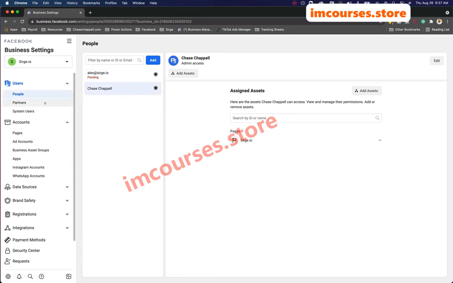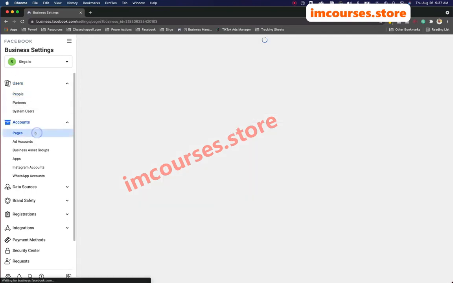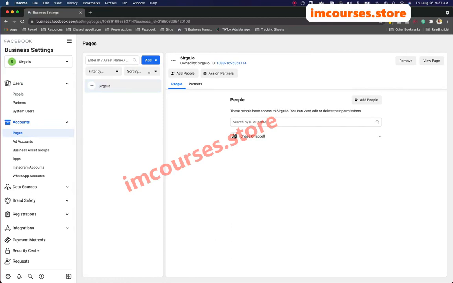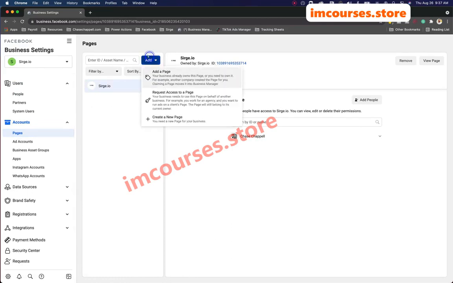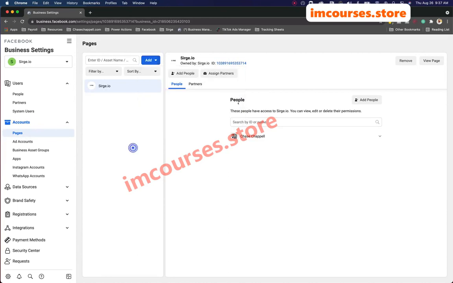The next steps that we want to take here are going to your pages and making sure that you've already added in your Facebook page here. If you haven't already, you would hit add. You would request access to your page, or if you haven't created a Facebook page before, you would then take the steps to create a new page.